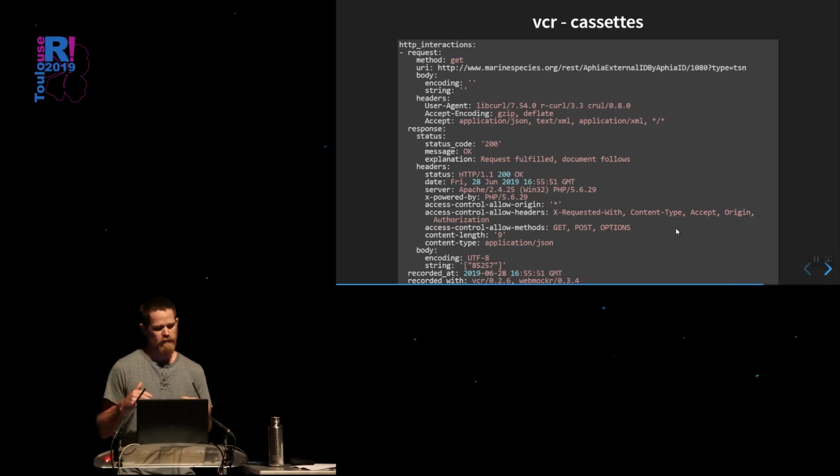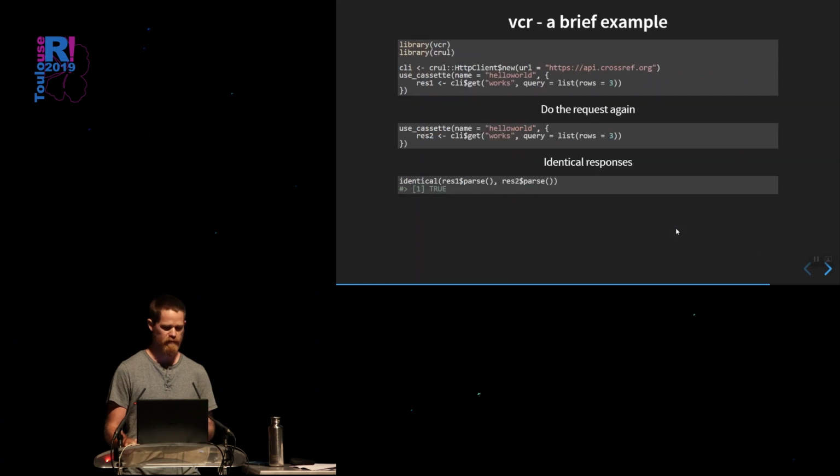Basically, when we cache responses and requests from your HTTP requests, we put them in files, but we call them cassettes because it's VCR. Here's a request. We get the request attributes and the response attributes in this YAML file. And this is a brief example where we load vcr, we load curl, and then we create a connection object, and then we use a function called use_cassette.